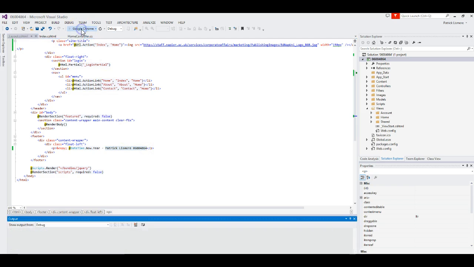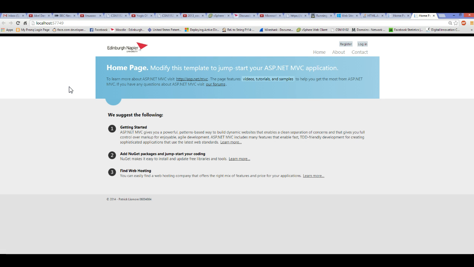Alright, and I'll just test it locally first. Give it a second to load up. And here it is, it's real basic. So you see the updated information here. You see the university logo here. And the rest of it's just the standard MVC template. So we want to now get this from our local machine to the cloud.